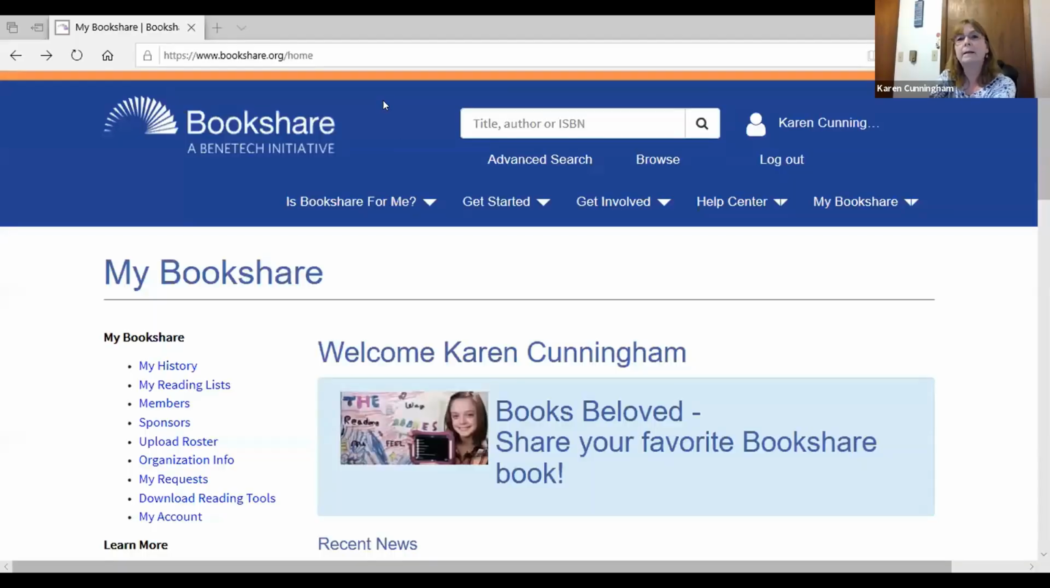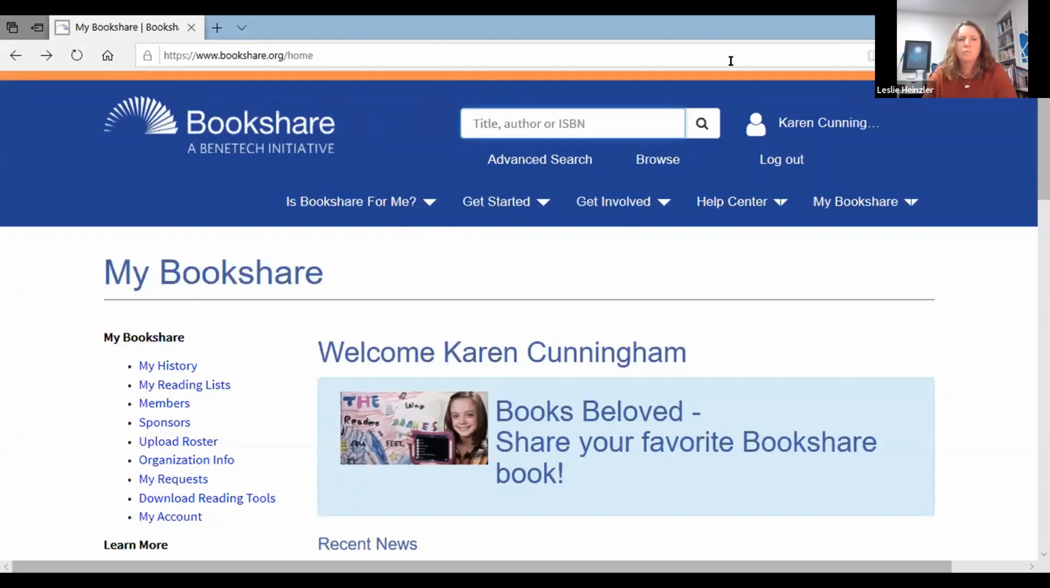So that's that in a nutshell. And let me go to the Bookshare site and let you see what that looks like. So there's Bookshare. Like I mentioned, they have an awesome help center, but for instance, you can just go in and look if you have a particular title, author, or ISBN, you can just go in there and do a search.